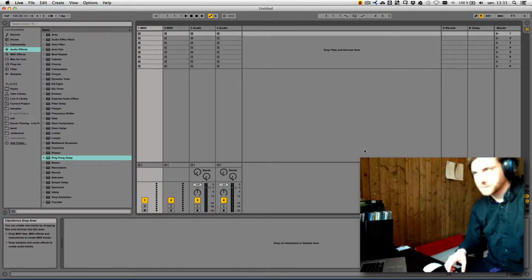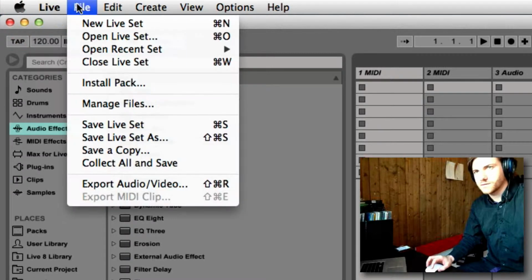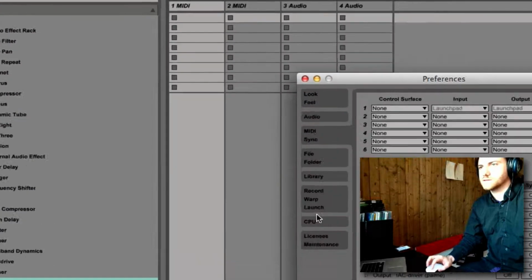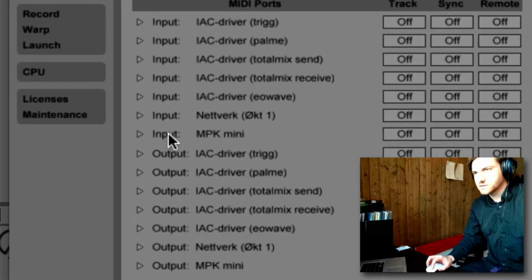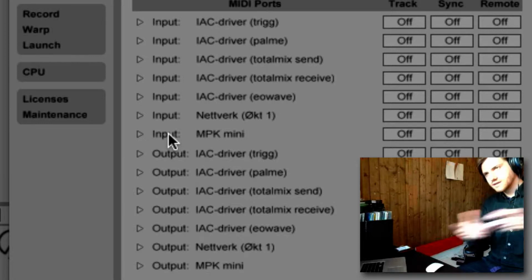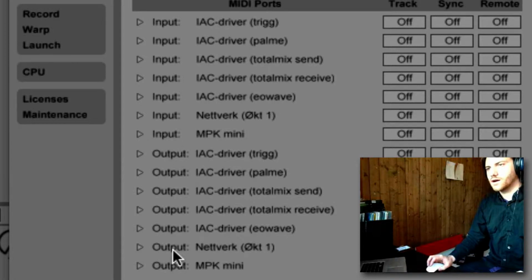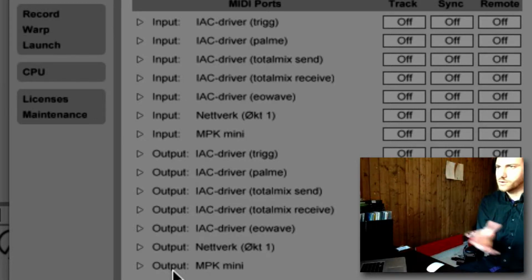Let's have a look at MIDI in Ableton. To access MIDI preferences, go to Live on Mac, File on Windows, and choose Preferences. Then you'll find the MIDI tab here. Here are all your MIDI ports. First, inputs, so from a keyboard, for example, into Live. And here are outputs, that will be from Ableton Live and out to a keyboard or something else.